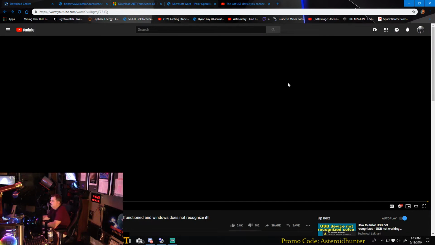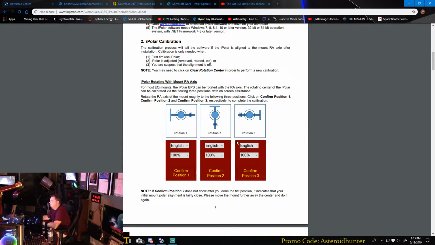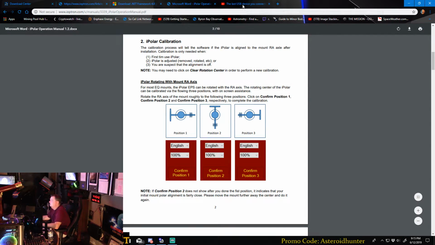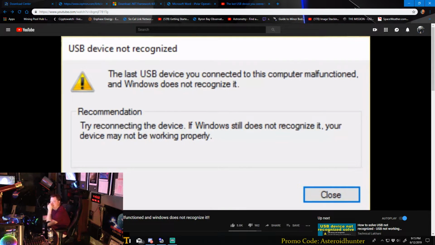Okay, so now I have a hub out there that I'm running multiple USBs to, and when I plugged the thing in, I kept getting an error that said, last USB device you connected to this computer malfunctioned, Windows does not recognize it. Now, it did this on my laptop. It did this on my various machines, so it wasn't specific to my main Asteroid Hunter computer that we have with the 6 screens that we have going on here. So it did it on all my machines.